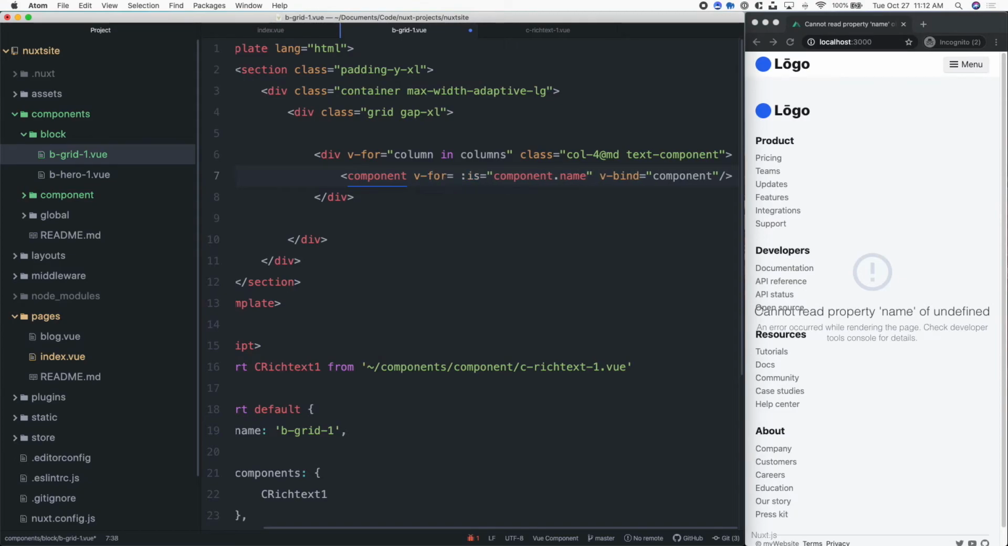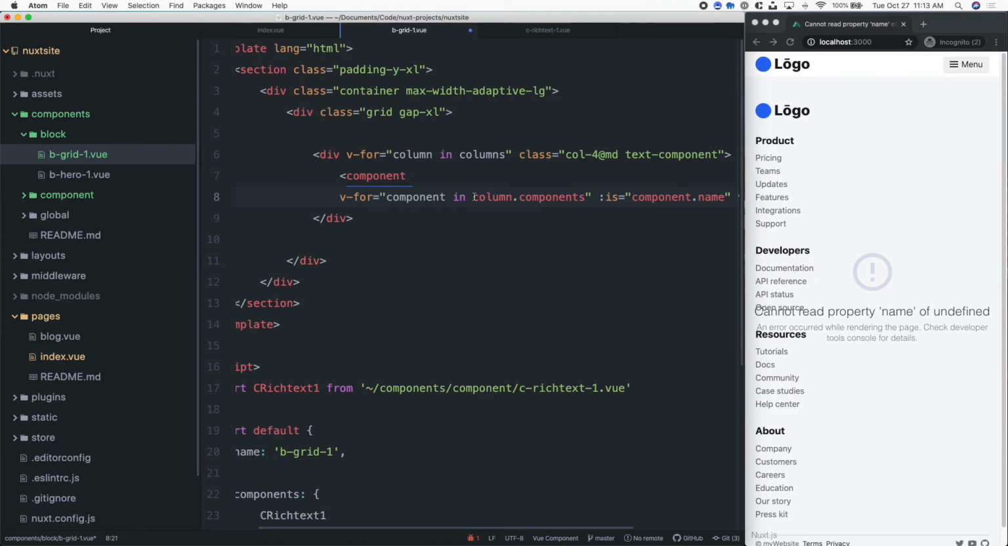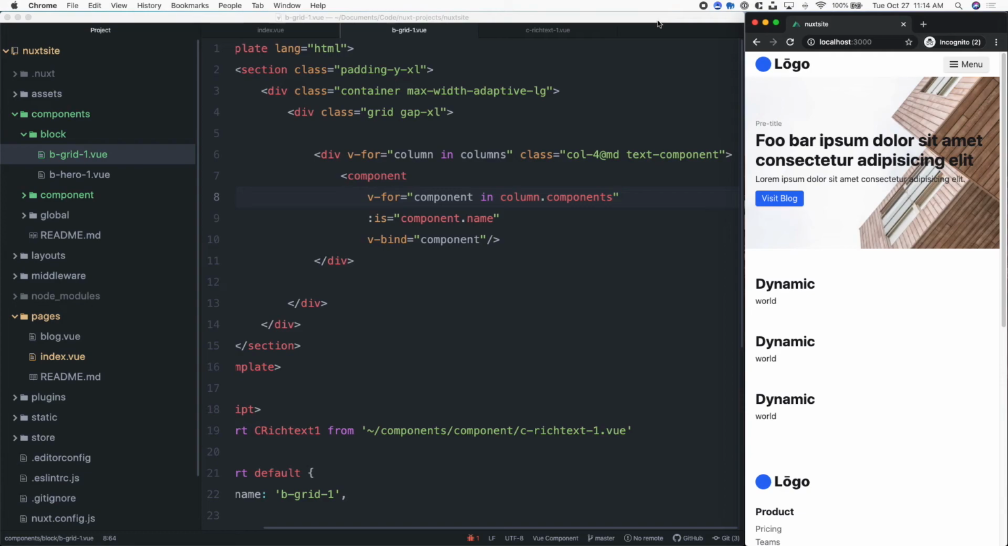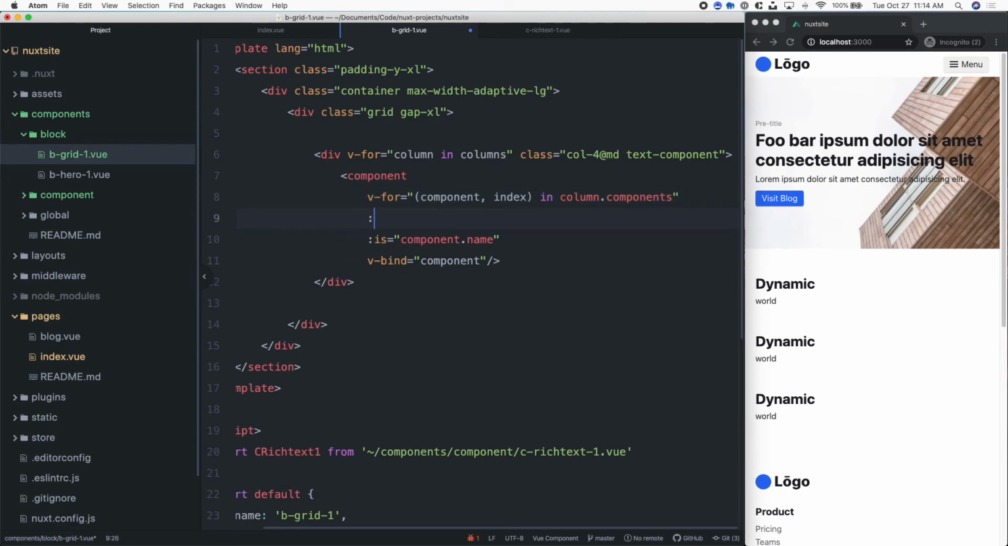In this v-for loop, I will iterate over each component within the column components. I'd like to break each of these onto their own line at this point, so this is a bit more readable. When you save this, it works, but you'll notice an error in the console about not having a key in your v-for loop. Thankfully, v-for supports a second argument here for the index of the current item. And I'll just go ahead and use that index on the key attribute.